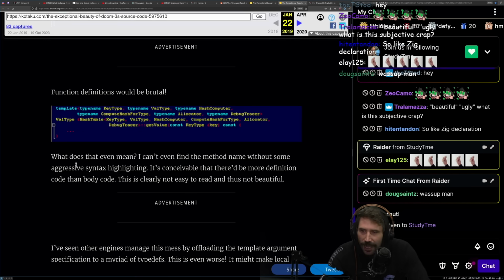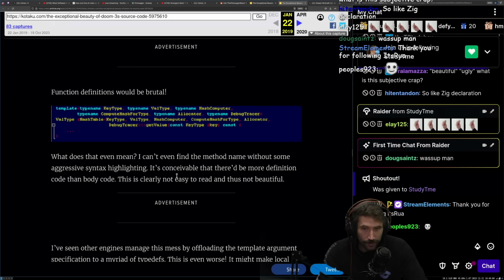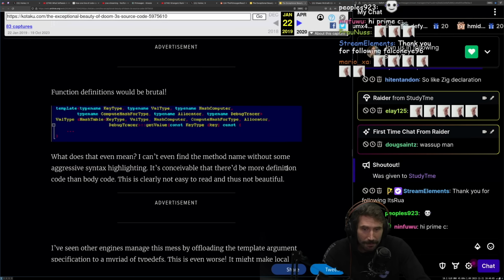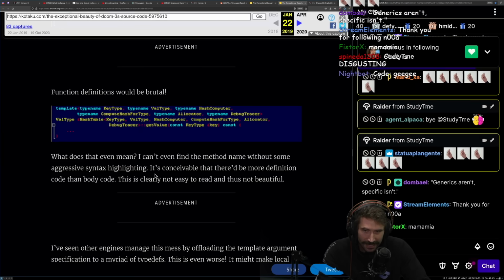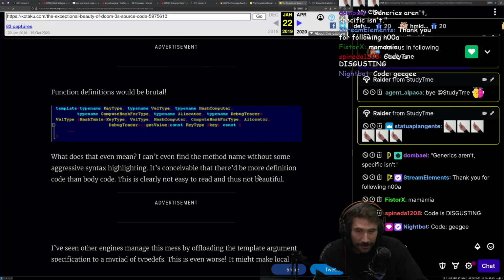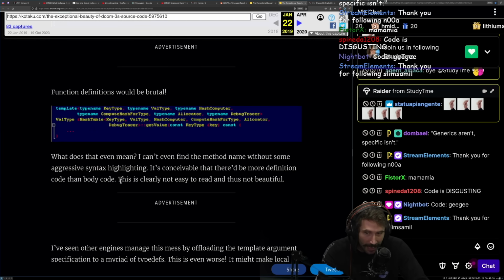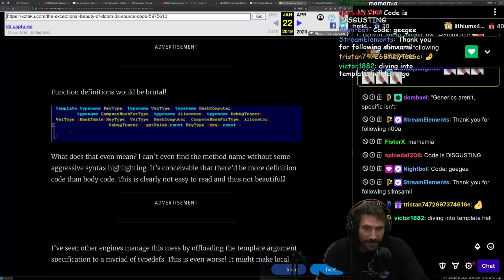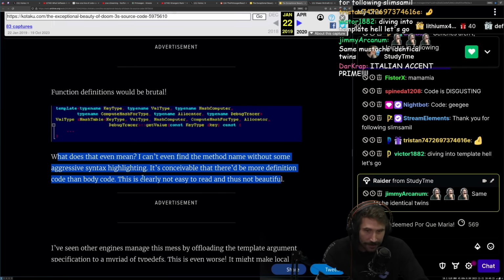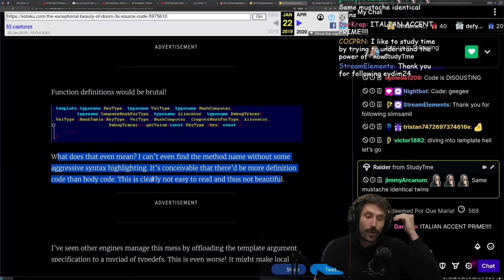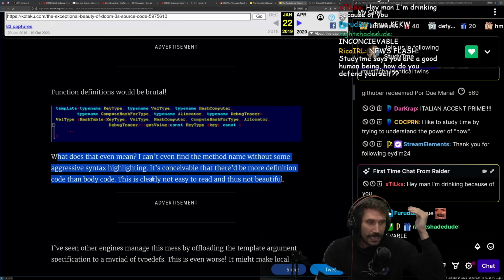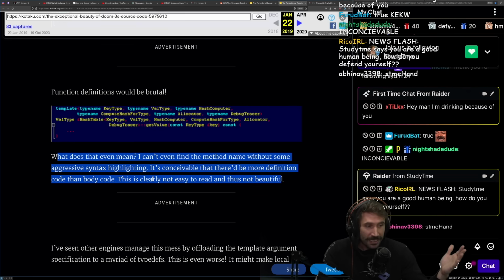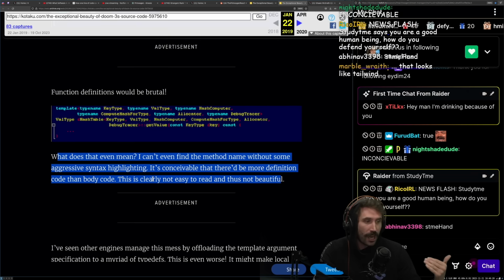So good. What does this even mean? I don't even know. There's too many parameters at this point. I can't even find the method name without some aggressive syntax highlighting. It's inconceivable that there'd be more definition code than body code. This is clearly not easy to read, thus not beautiful. I actually fully agree with this statement. If your function definition requires more code than the code of the body, something has gone off the rails.